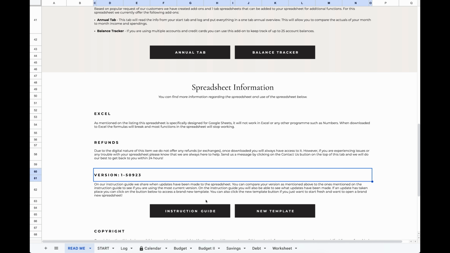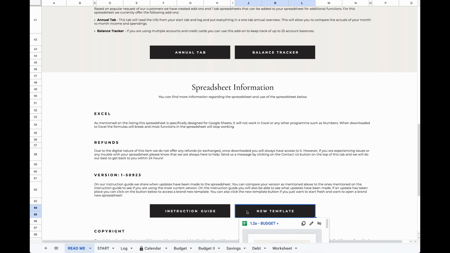Now, if you do, all you have to do is just click on that new template button, and that will open a brand new and most up-to-date version of the spreadsheet for you. This new template button is also useful for those that would just want to start fresh or have a new template, or basically if you have changed something in your spreadsheet and it stopped working, you can click on here to open up a brand new template.